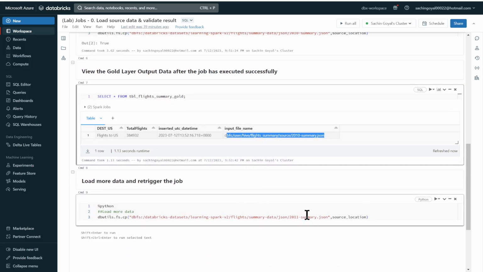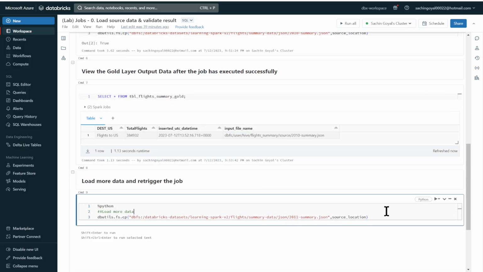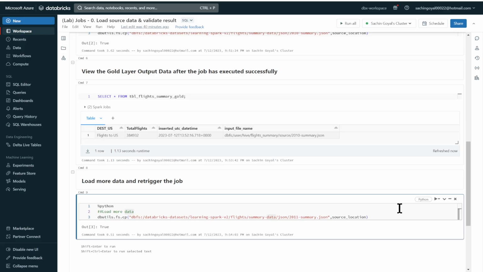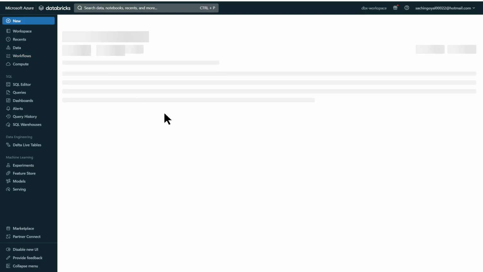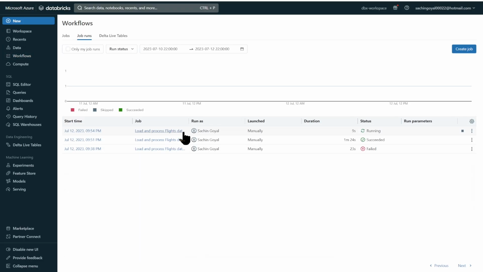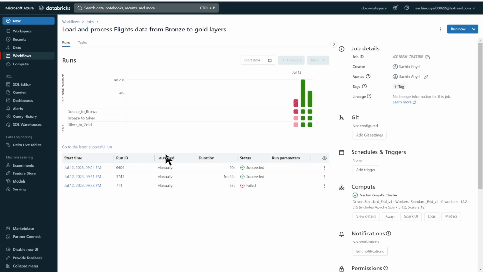I can insert more data into it. Let us insert the 2011 dataset and re-execute the job. Dataset has been inserted. I will go to workflows and let us re-execute the job. I can even go to the job runs and view the prior runs of the job. I can see the job was run 3 times. The initial run failed. Here I can see the overall timeline that the job takes to execute and the individual tasks. So our latest run has also succeeded.